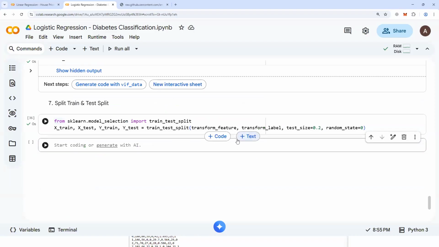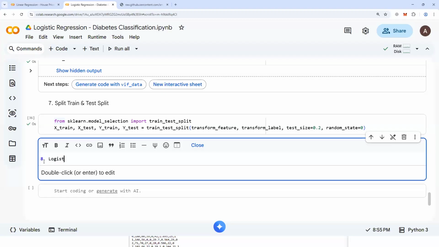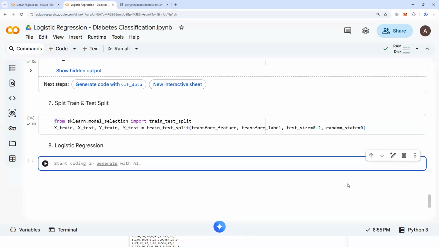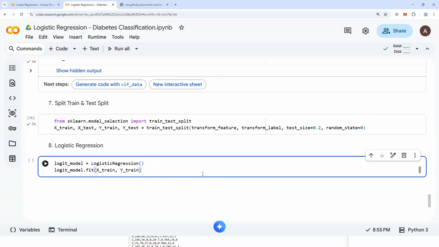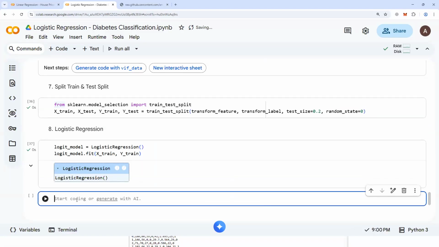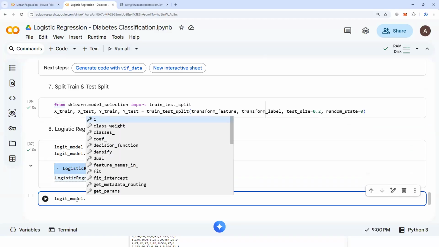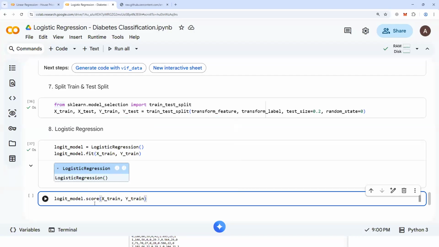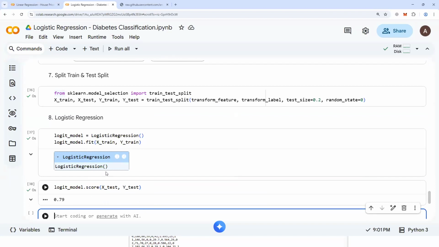Now let's train our model. We start with the logistic regression model. Then train your model here. Okay, done. Now score, for which it has to use X test. It's giving us 79% accuracy. All right. Can we make it better? The question is that. Yes.